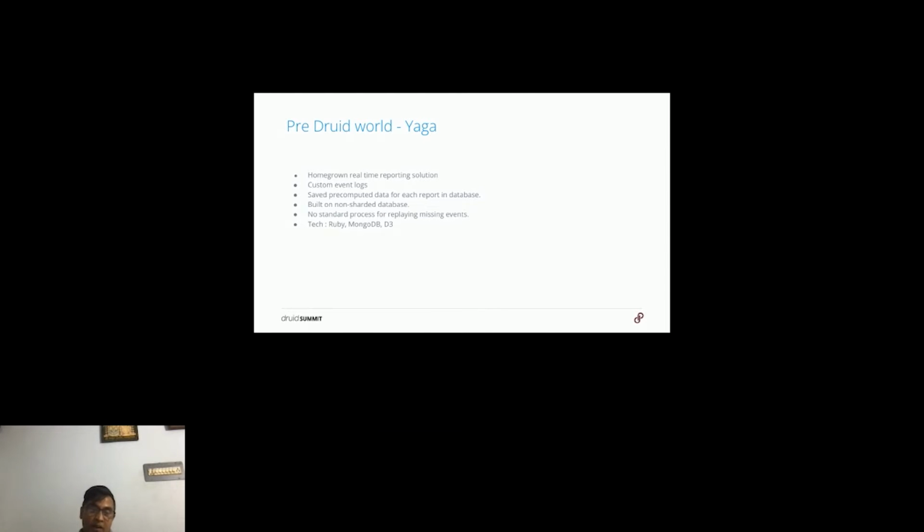It was also built on a non-sharded database. It didn't allow us to scale. There was no particular reason why we didn't use a sharded database. It was just a choice we took, and because of the scale of the system, we didn't really put in effort to make it sharded, but different logs could be saved on different databases. So that's how we scaled it.